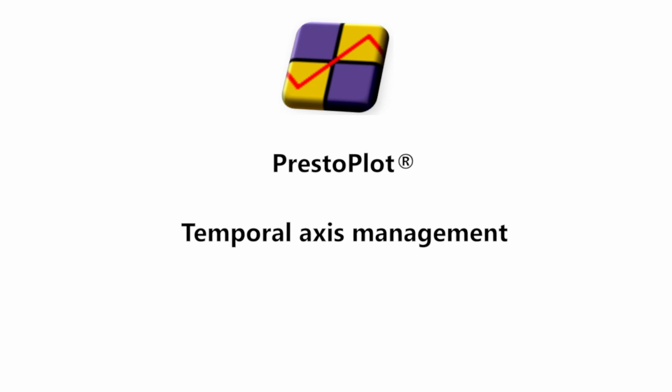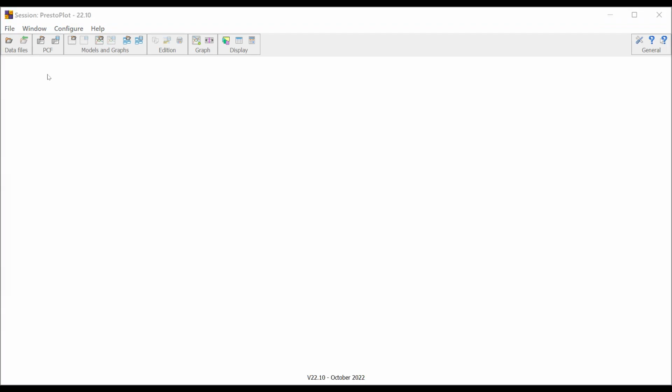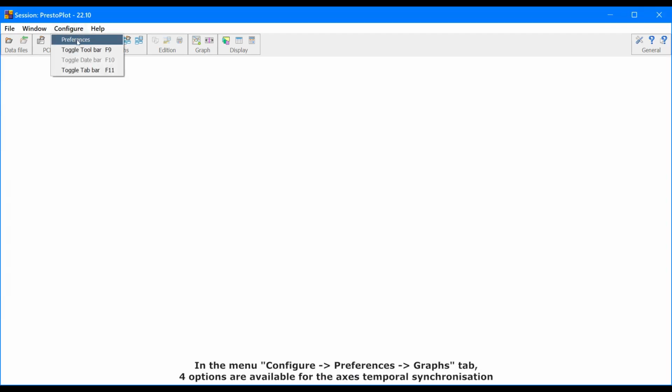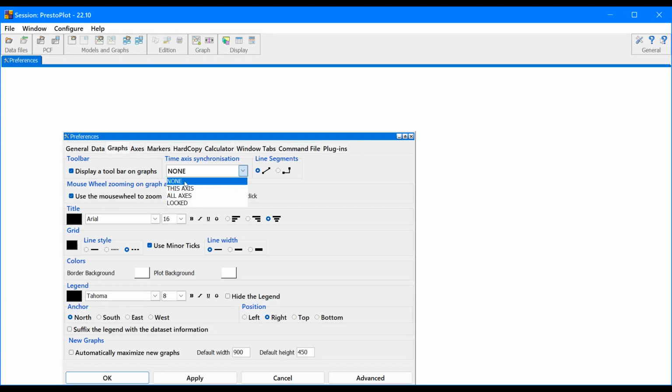Temporal axis management. PrestoPlot offers different ways to manage the temporal axis. In the menu, Configure, Preferences, Graphs tab, 4 options are available for the axis temporal synchronization. Let's choose None.